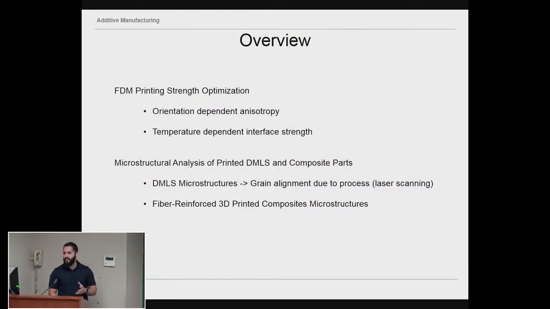Just a quick overview, I'm going to talk about FDM printing, the orientation-dependent anisotropy, and the temperature-dependent interface strength, and then I'm going to talk about DMLS metal printing and composite printing microstructures.